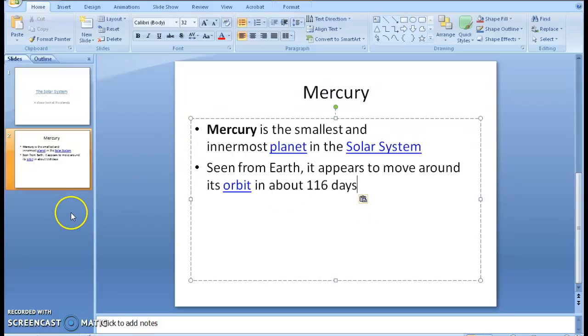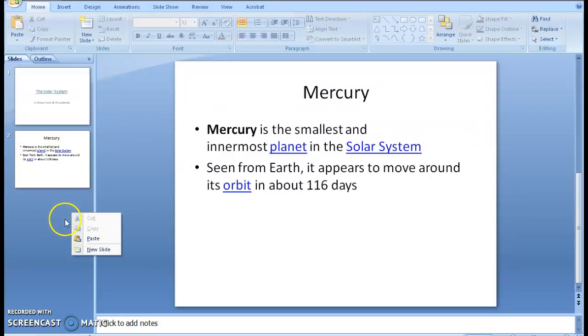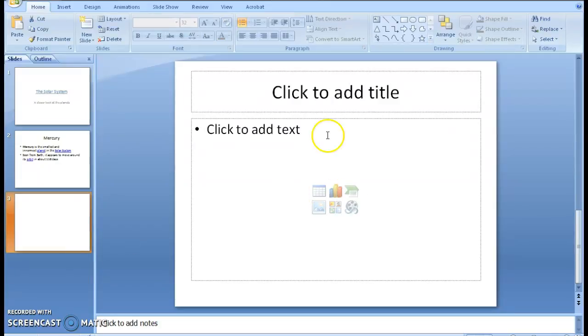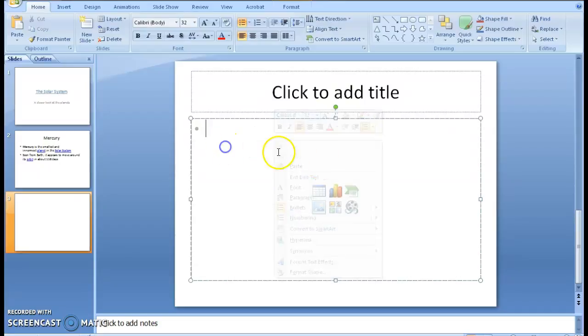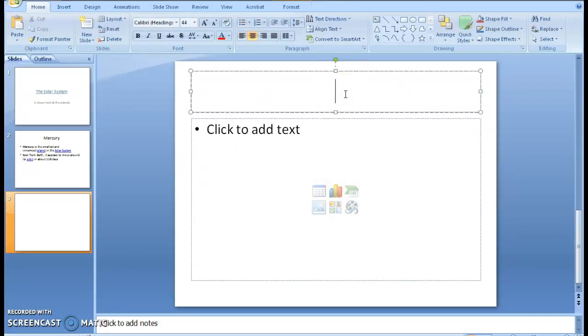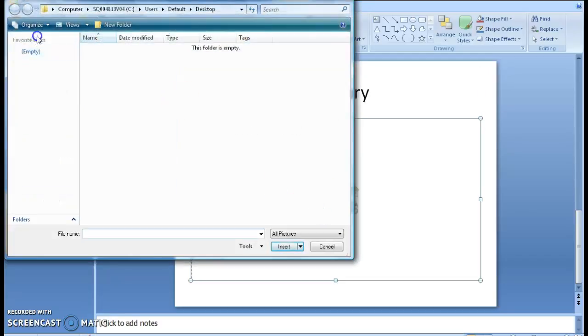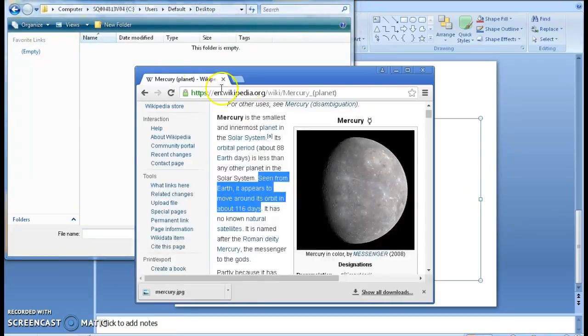Next, to create the next slide, again, go to new slide. This time we're going to insert a picture. So again, we don't necessarily need to insert a title. You can insert a title if you want to just make sure we know we're still discussing Mercury. I'd already saved an image, so I'll show you how we would go back. So we're going to go back to our Google page.